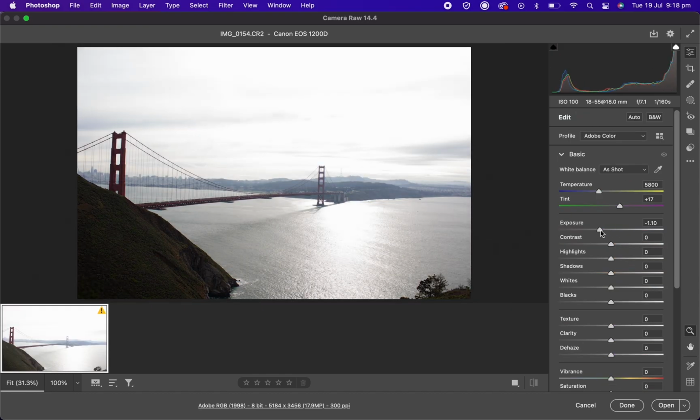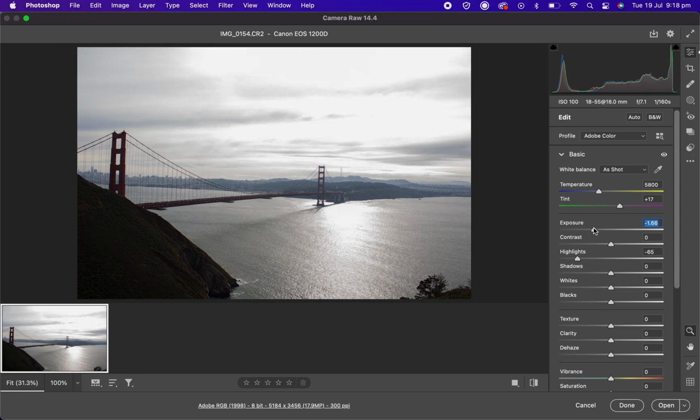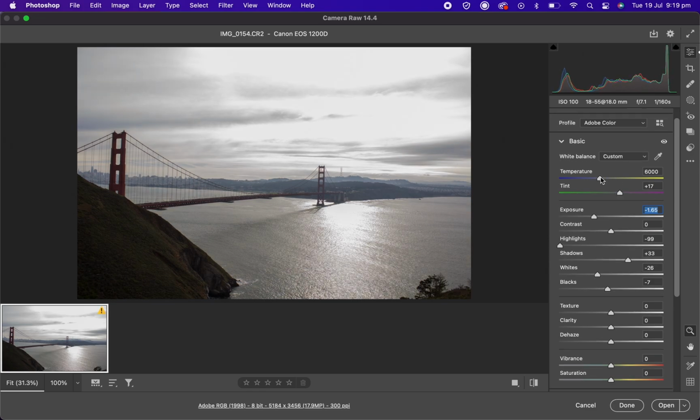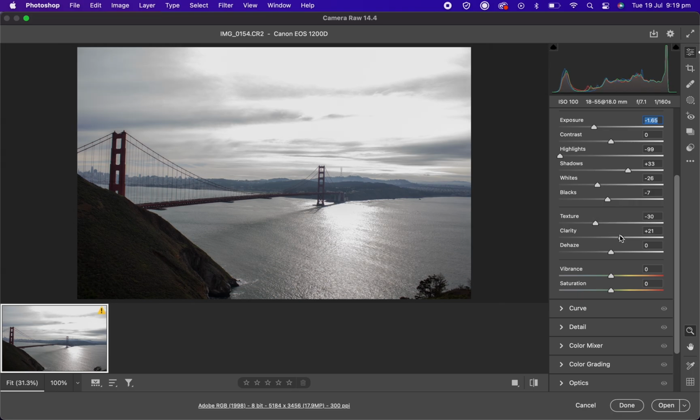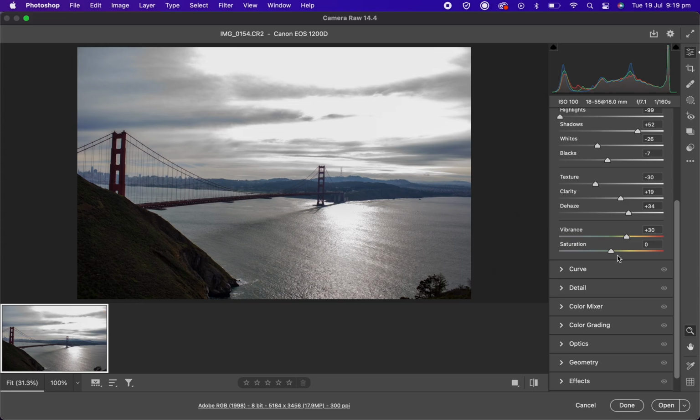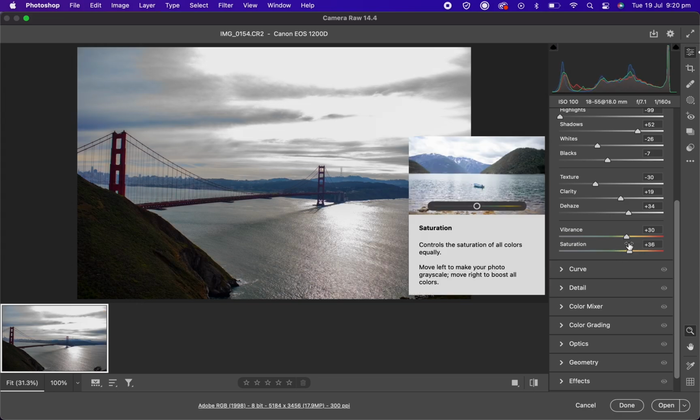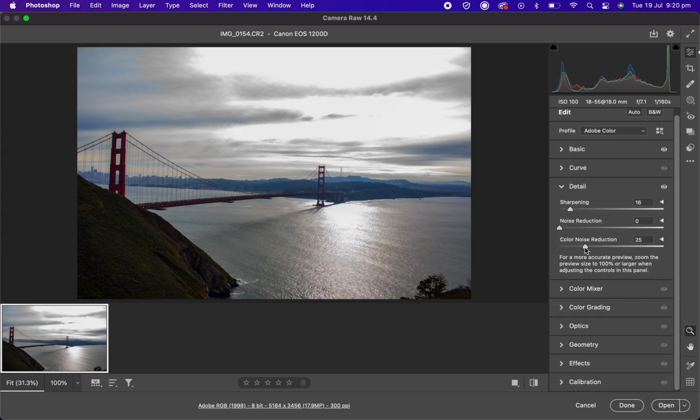In the second photo, it was way too bright, so I lowered the exposure and the contrast. I also lowered the highlights, but I increased the shadows to highlight the bridge and the hill, also decreasing the blacks and the whites. This photo also lacked color, so I boosted the blue saturation as well as the clarity, reduced the texture, and also reduced the noise and color noise.